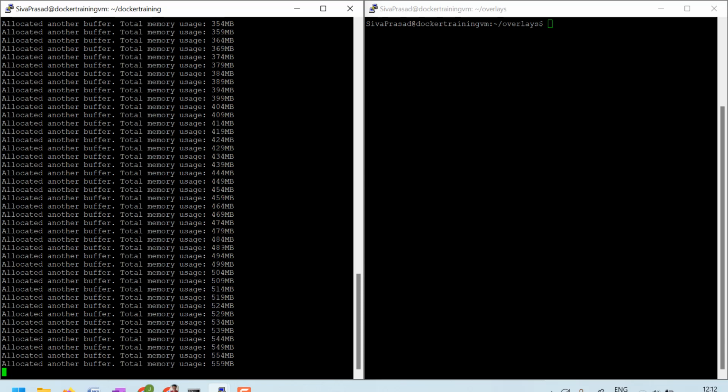Don't worry about the code. I have just written code to consume memory. So it's going on. Let us see after how much memory consumption my program will terminate. Let us watch. Continuously my program is consuming more memory.